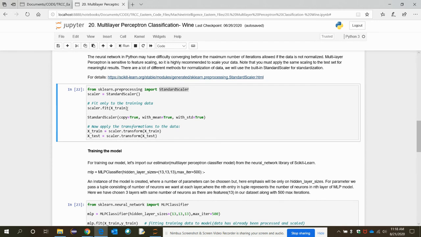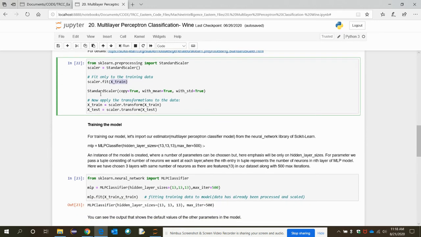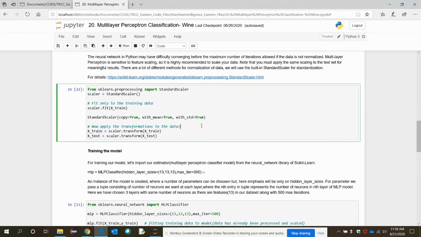Now apply the fit function on the training data, and then the standard scaler will be applied with all these arguments. And to apply the transformation to data, we are going to call the transform function on the scaler for X train and X test, and now assign them to the X train and X test variables. So we did the scaling.